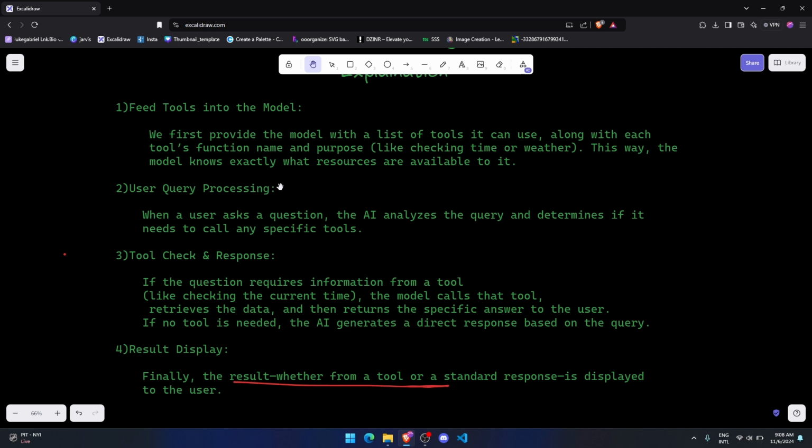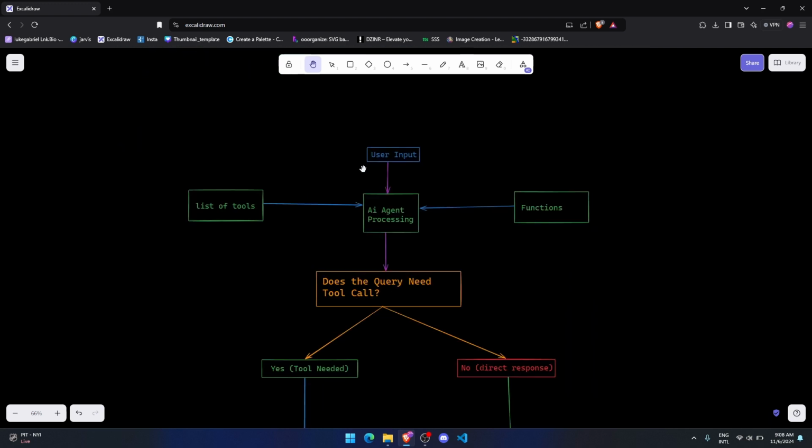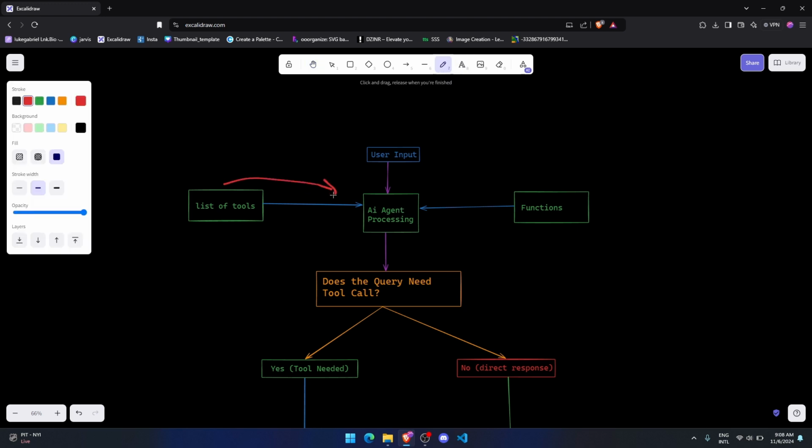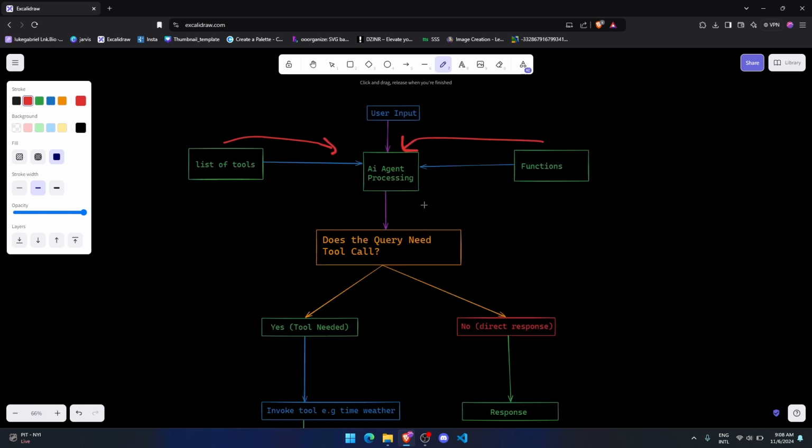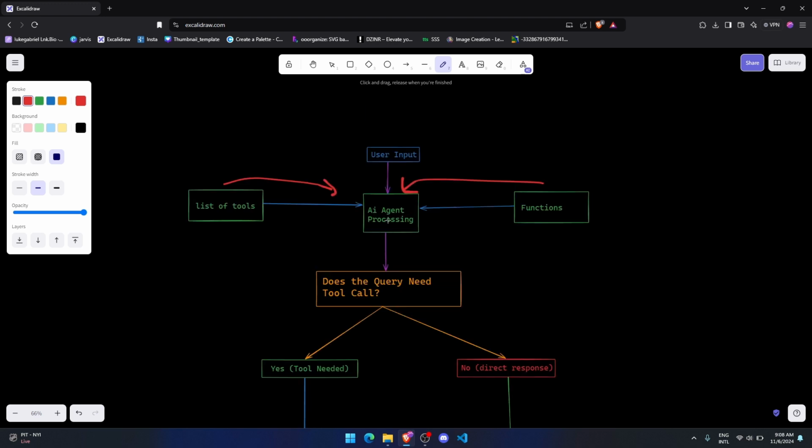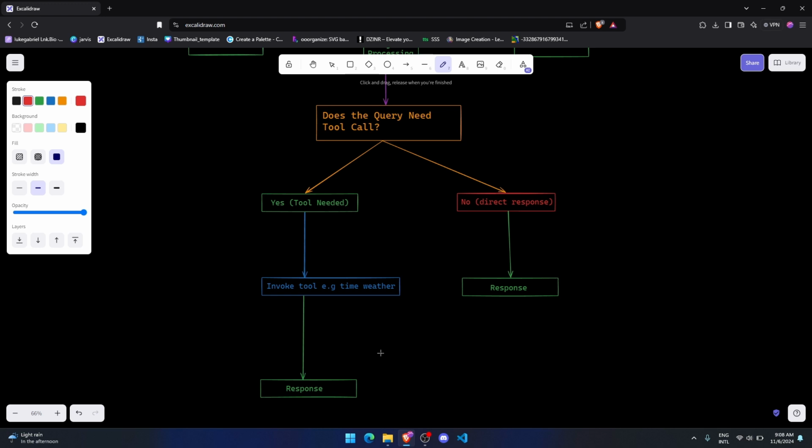Okay, so now let's come towards the visual diagram. Here's the visual diagram. This is the AI agent and this is the user input. First of all, we are going to feed the list of tools and the list of functions that we have to the AI so that the AI will have a basic understanding of what resources it has. After that, it will check if the user query needs some tool calling or not, and after that, it will return us the response accordingly.